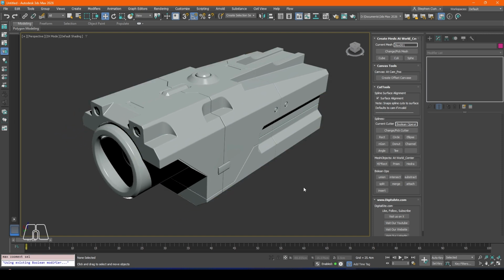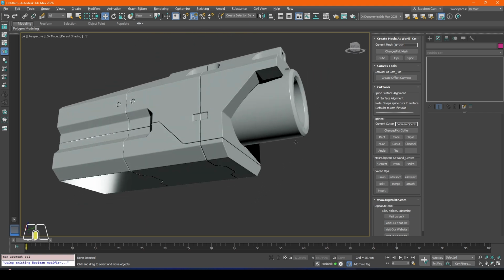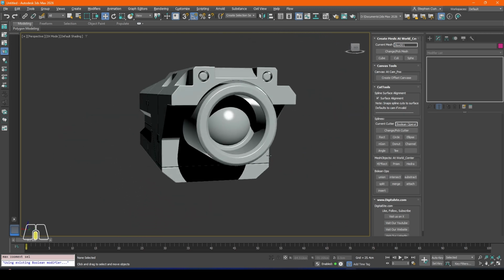I think that was a pretty good tutorial. Hopefully you got something out of it and you've seen a decent process in terms of this. Maybe I'll add a few more details to it, so I'll get this rendered out.